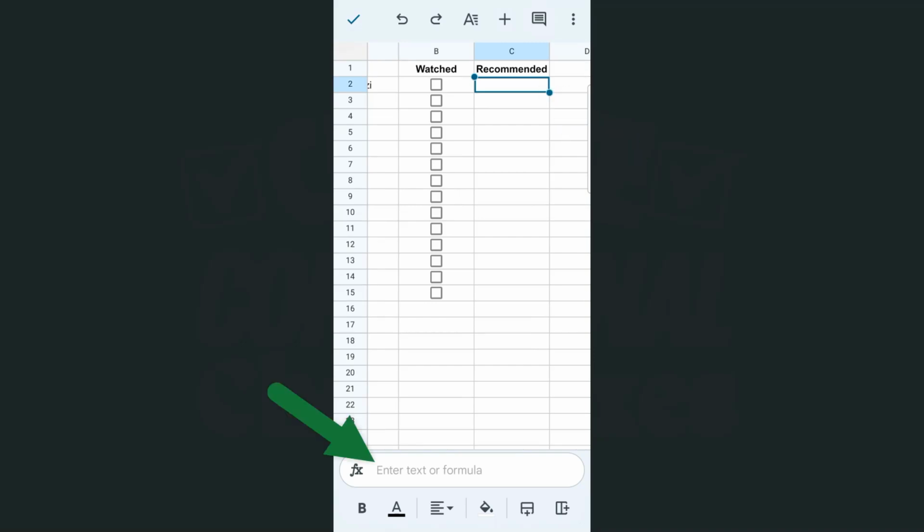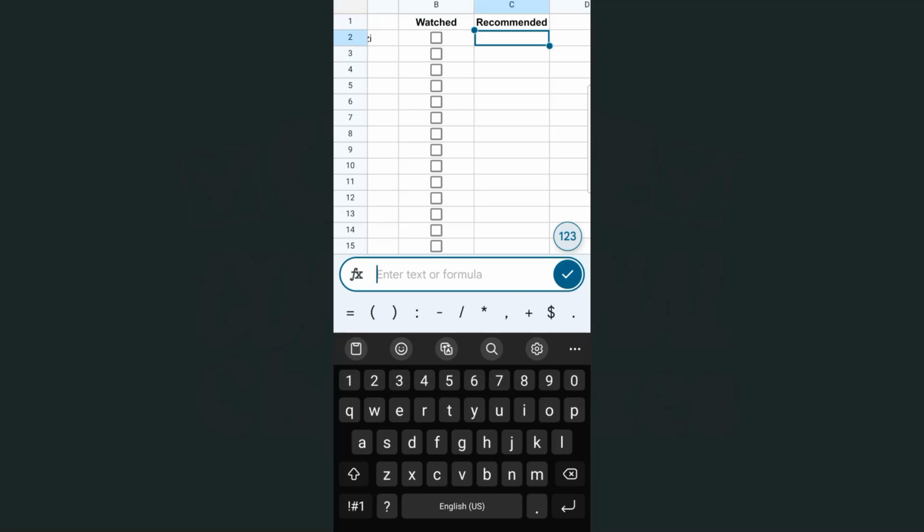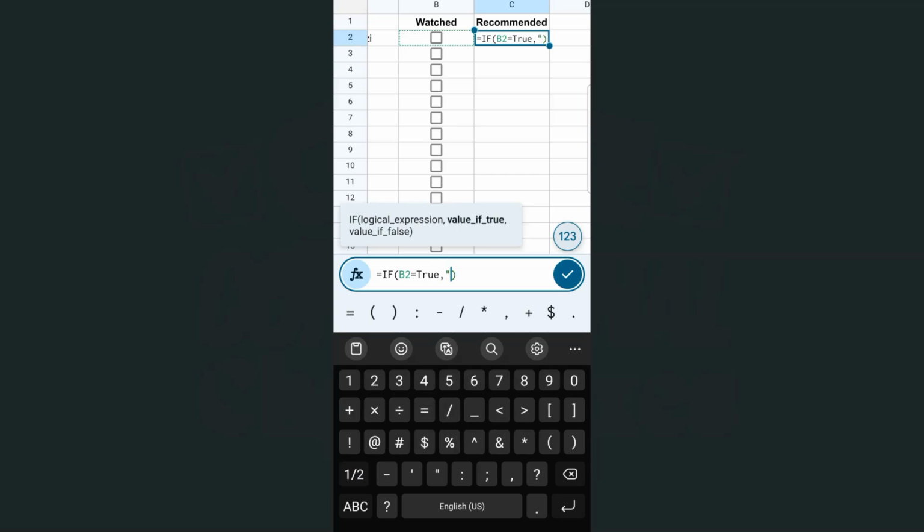Tap on that cell, then tap on the formula bar right below and start your formula. So that would be with the equal sign. Then type in if. There you go. Tap on that one. There is our syntax or our formula. So our logical expression would be that if this cell right here is equal to true, then the value would be this text right here, which would be in quotation marks. So that's definitely yes. So you can put in whatever text you want right here.